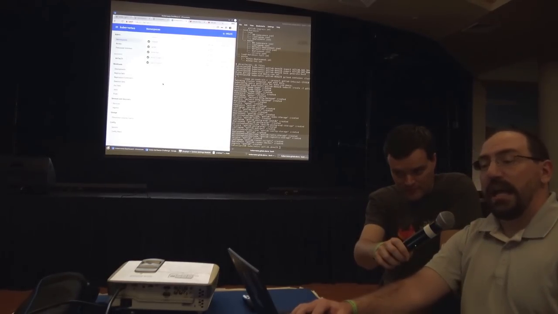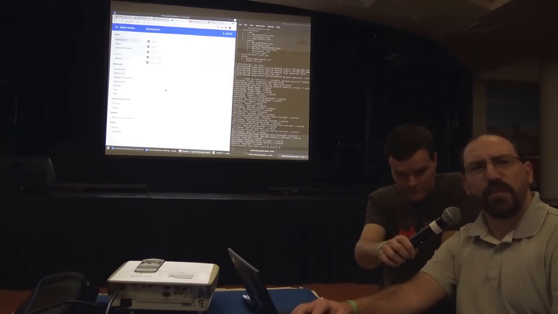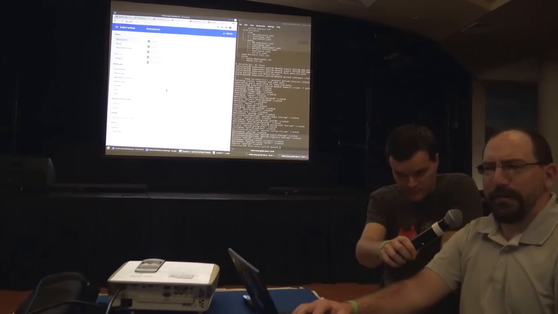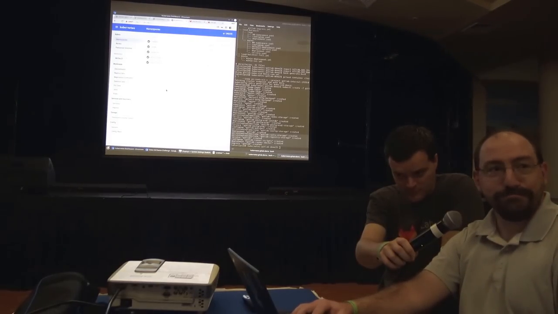And let me tell you, that was a pain in the butt, because apparently Let's Encrypt doesn't like it when you try over and over again. Apparently they don't like spamming. Who thought?